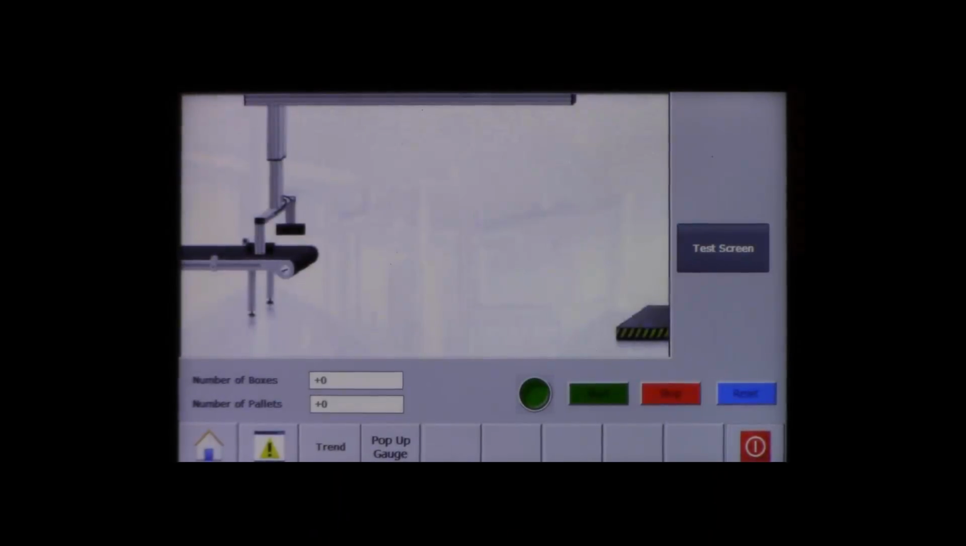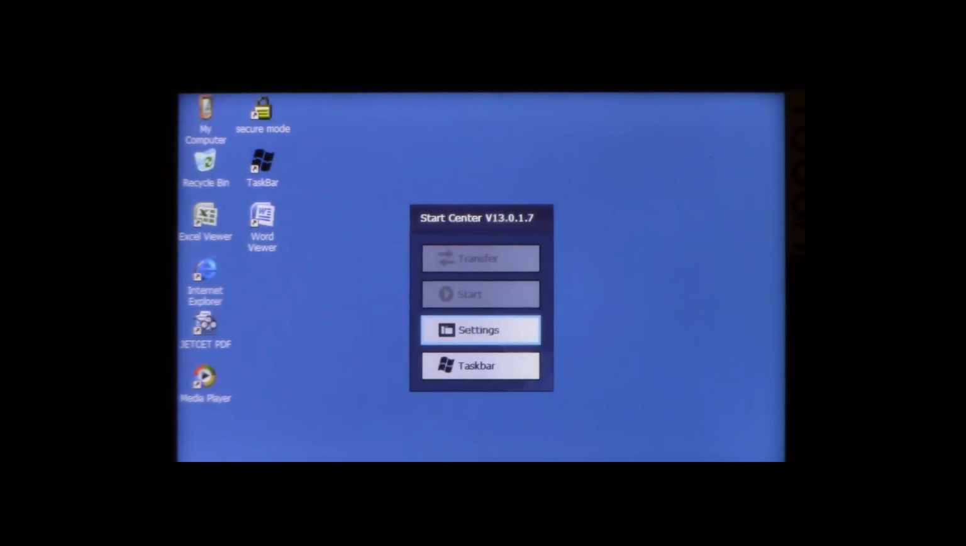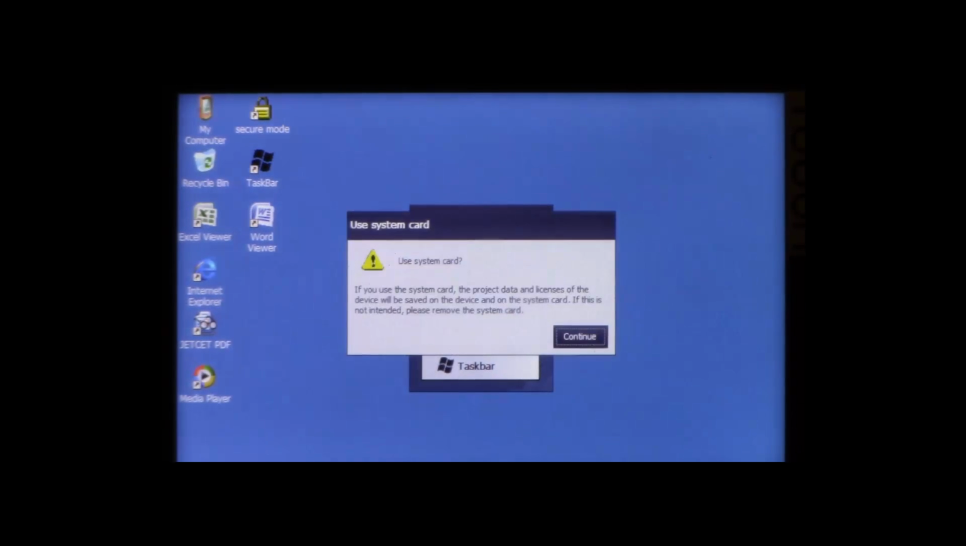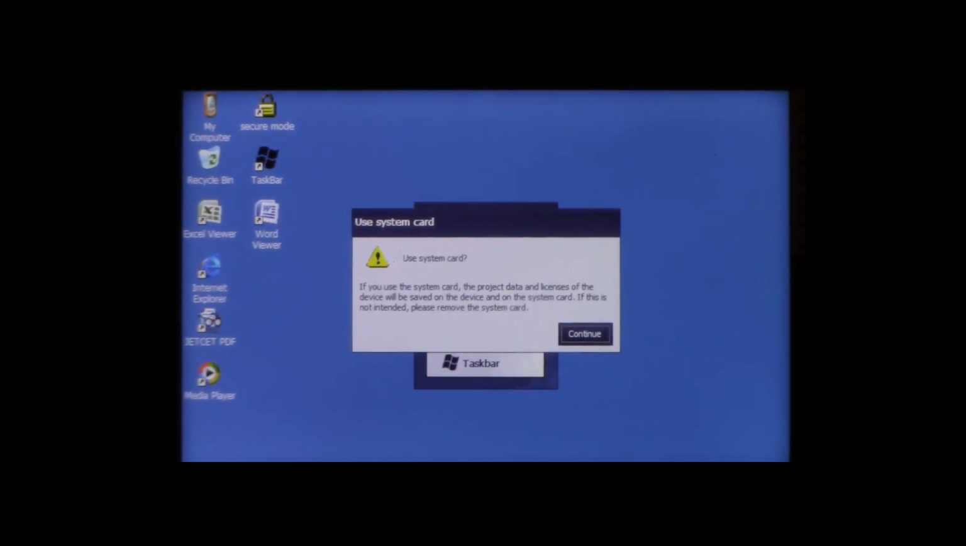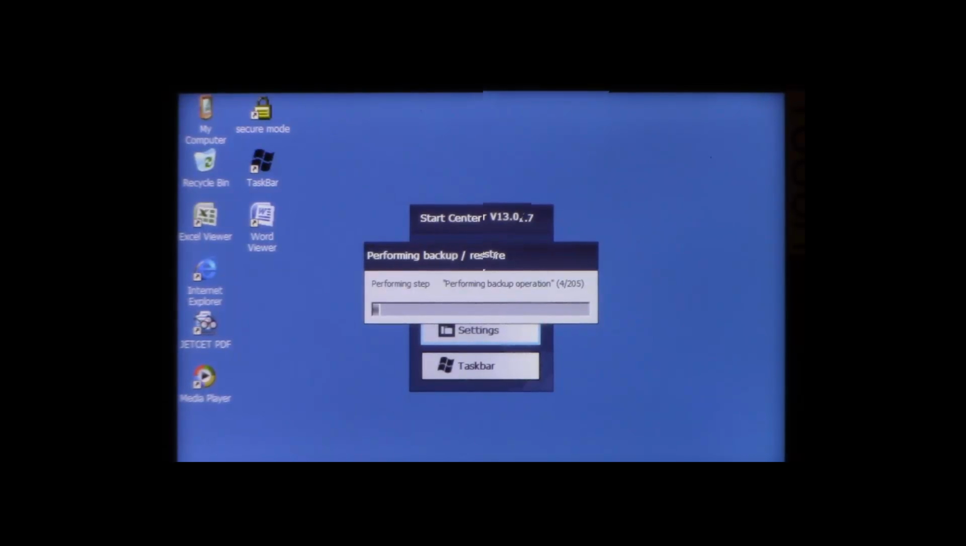Whenever you insert a new Simatic HMI memory card into the system slot of the Comfort Panel, it will automatically shut down an application if it's running, and then it will ask you if you would like to back up your data onto that Simatic card. If you would like to enable automatic backups, press continue. If not, then remove the SD card. By pressing continue, I will begin the backup process. Please note that this process will take approximately 10 minutes to complete.